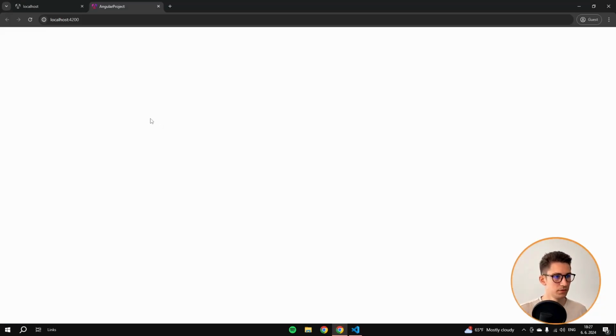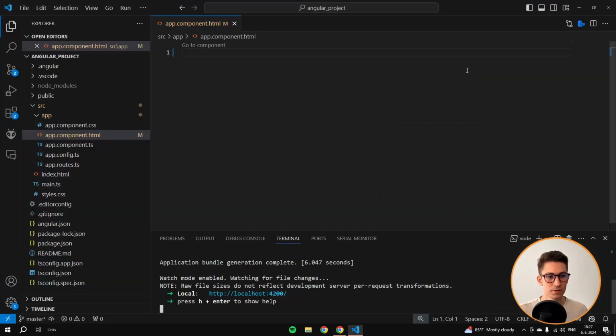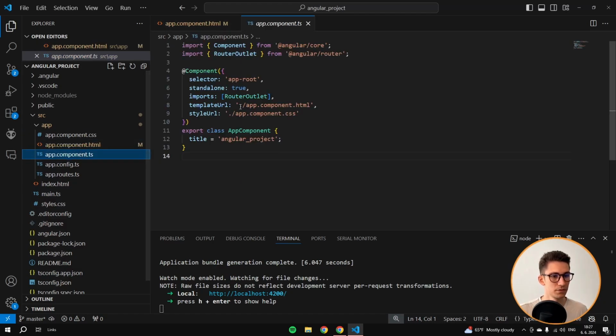Now when I open it in the browser, we can see that it's blank. There's nothing here. And if we inspect, we can see the app root. You see here, this is the prefix app, and the root is basically the app component selector. We can see it here, app root.